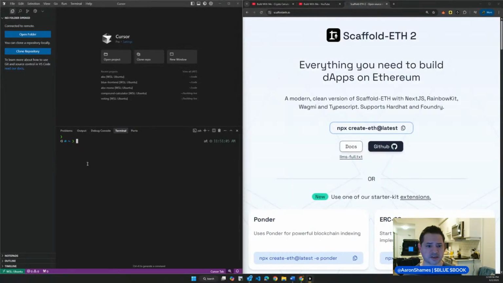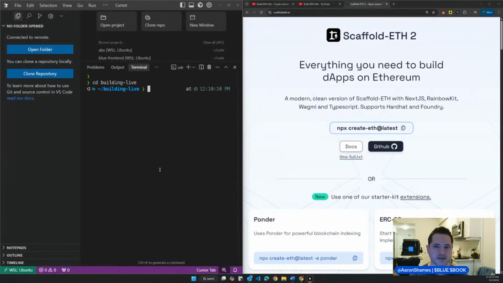What I've got set up here is just a terminal with Cursor open, and we are just going to jump in and start building with Scaffold-ETH2. So I'm going to copy this command right here to get started, and I'm going to jump into our folder. I think I called it Building Live. Yep. Let me zoom in a little bit so you guys can see better.